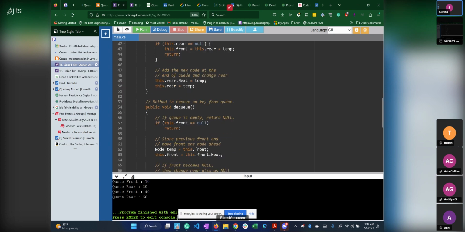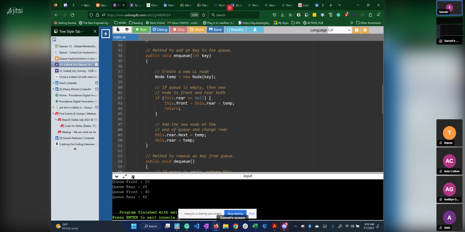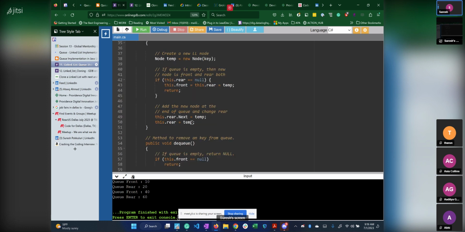The basic algorithm here: we create a new node and check if the queue is empty. If it is, then rear and front point to the same element. If not, rear dot next equals temp, and we update rear, because you are adding the element at the rear. We add the element at the end, so we simply say rear dot next equals temp, and we have to update rear so that rear points to the last element.